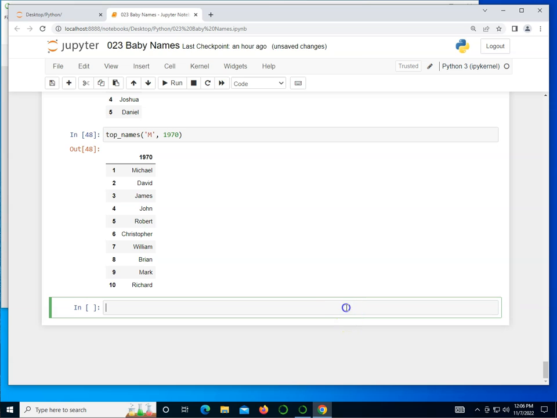Let's take a look at the top names for girls in 1970. And we see the top girls were starting with Jennifer, Lisa, Kimberly, Michelle, etc. Very cool. So this is working.